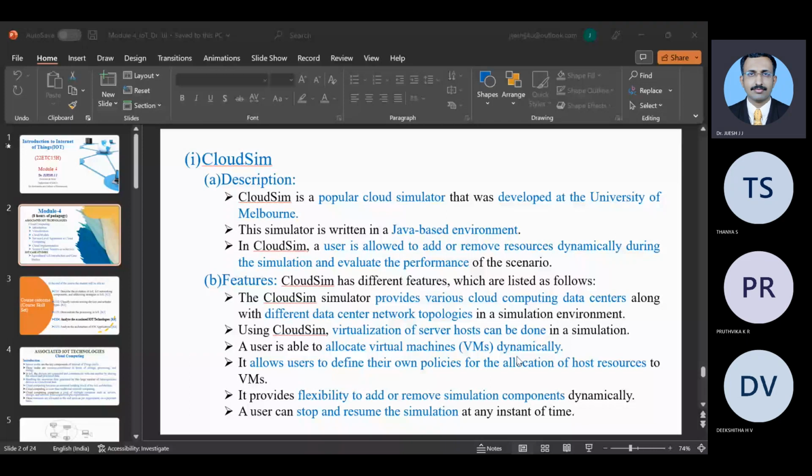So these are the features which CloudSim offers, like flexibility to add and remove, then stop and resume the simulation. You are able to allocate virtual machines to that. So many options are possible. These are all Java-based environments where you are running all these processes.